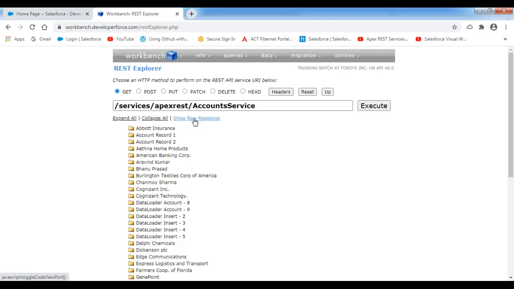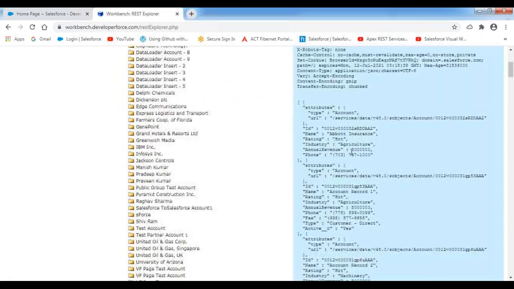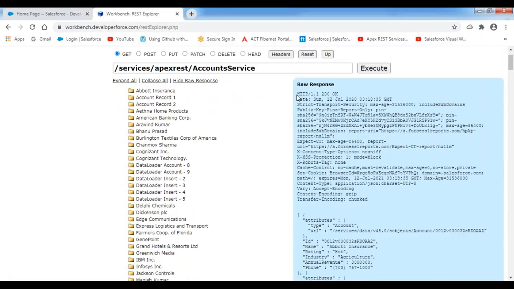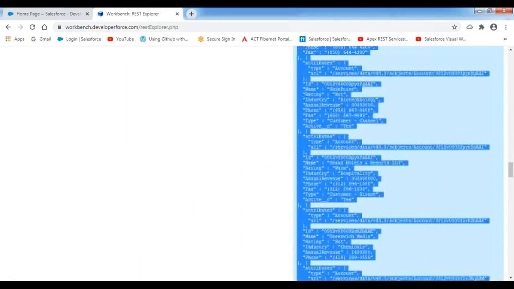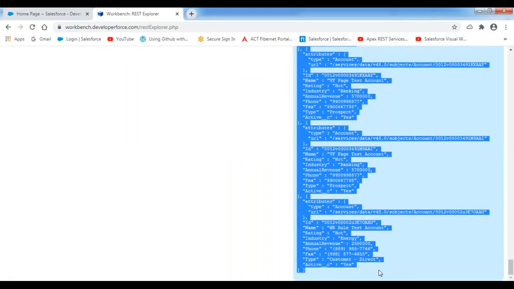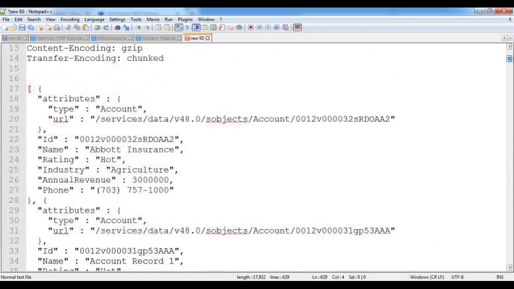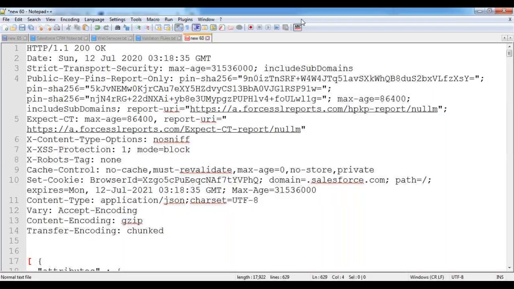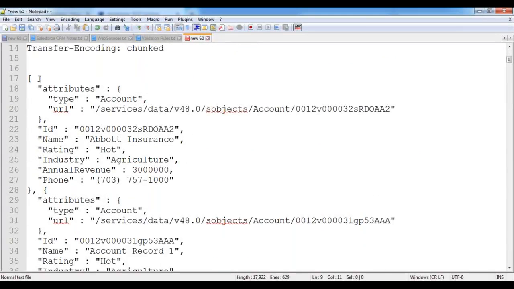Here you have the show raw response option. Show raw response indicates that whole information, so these are the records information. Let me copy this. This is the JSON format of the content. It returns the result in the form of JSON format. These records are in the form of an array, because not only one record but multiple records have been returned, so it is preparing an array.